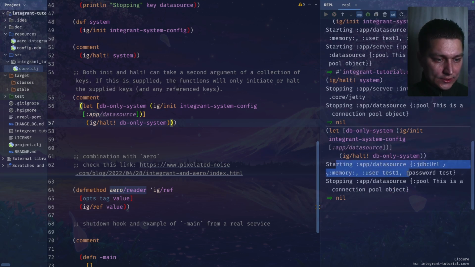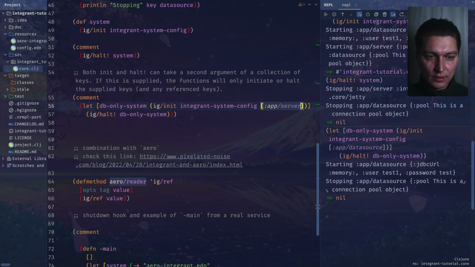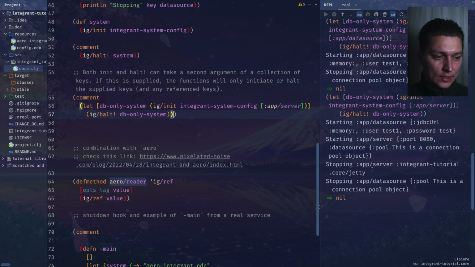you see that we're just starting the data source and stopping the data source after that. So we don't care about the server. But if we switch this to database server, it will still work. And note that we don't need to specify data source because it will know that it depends on that, and it will start everything that it needs in addition to this key that you specify, which is really nice. So it's a really nice way of starting part of the system.